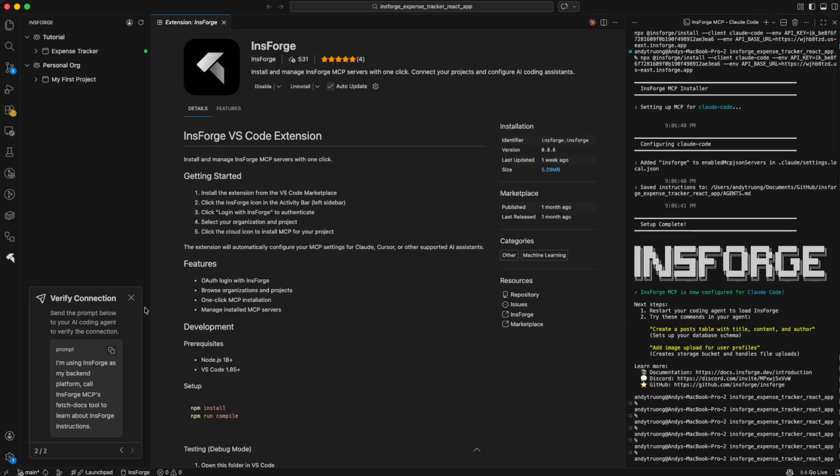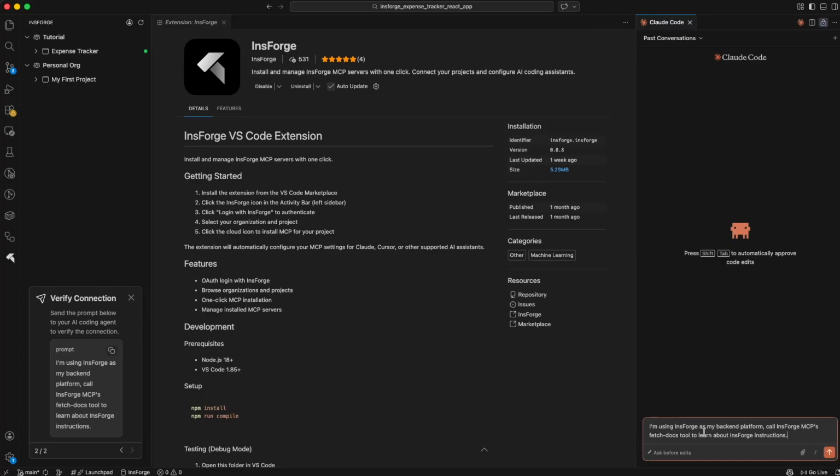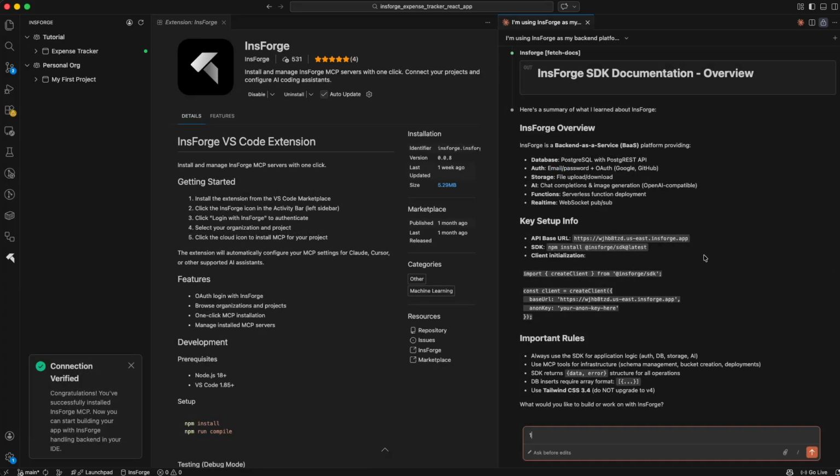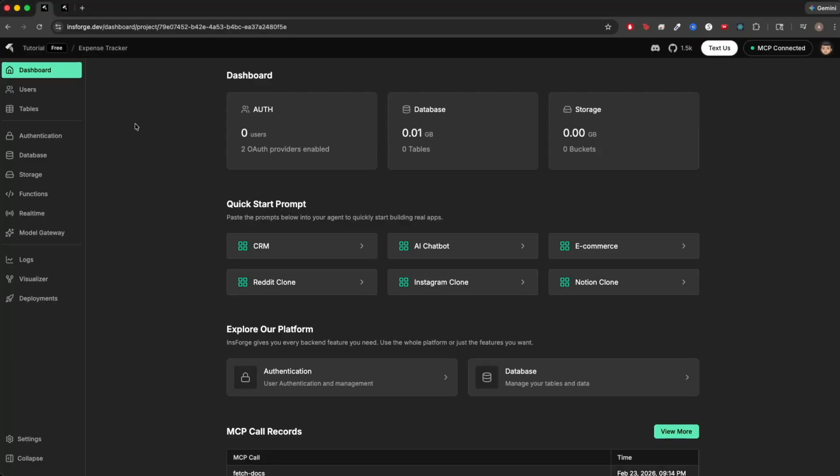The next step is to verify our connection, and we can do that by just copying the prompt here. Open your AI agent and paste in the prompt that we just copied. You should now see this response from your AI agent, and on the left-hand side, we can now see our connection was verified. Another quick way to verify that the connection is working as expected is if we go back to the dashboard for our project that we created earlier. In the top right, we should now see this message letting us know that the MCP is connected.